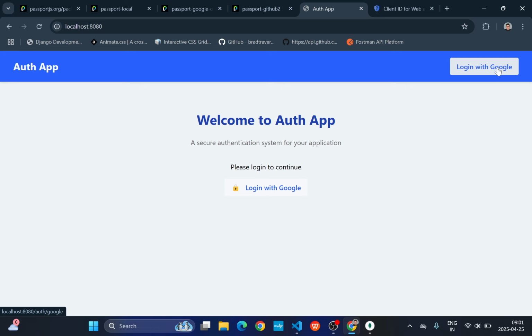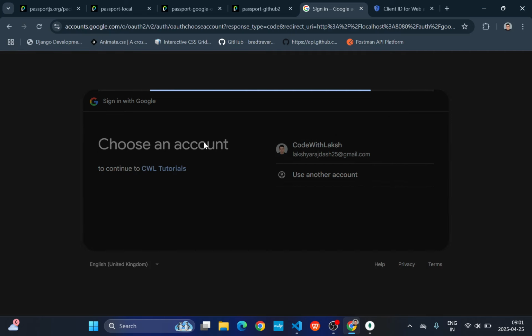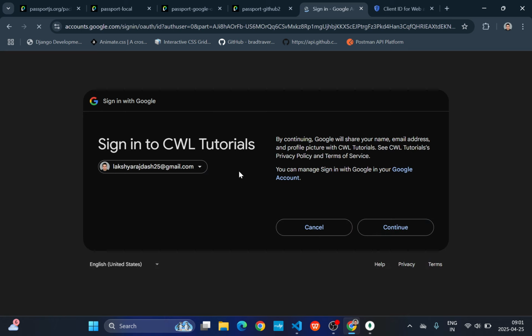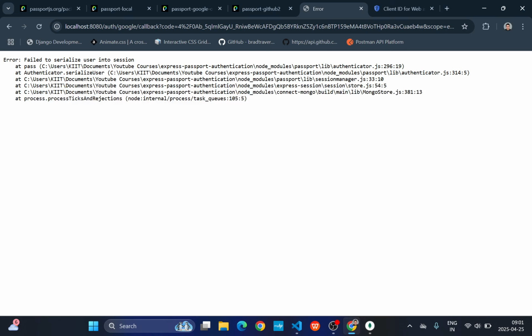So if I click on login with Google, it will redirect me to this particular application. Now you will see it will tell me to choose my account. I will choose my account here, and if I click on continue, it will redirect me to my... Now, failed to serialize user into session.